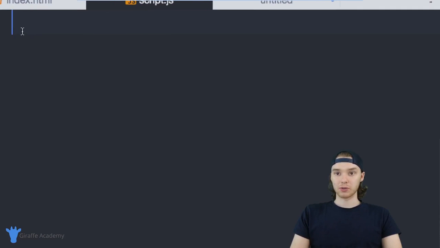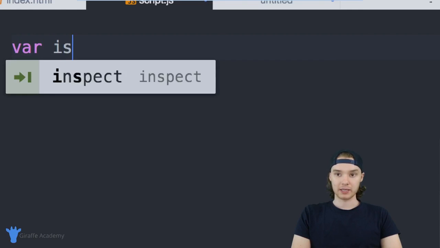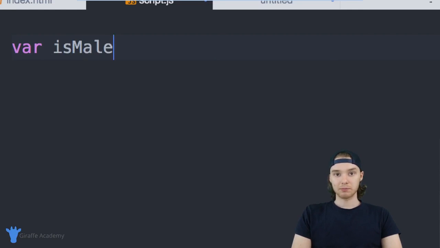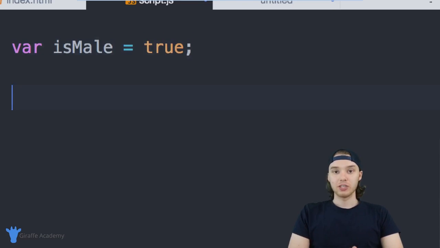So the first thing I wanna do is create a variable. I'm just gonna call it isMale. And this variable is basically just gonna represent if somebody is a male. So it's gonna be a true or a false value, right? They're either male or they're not. So I'm gonna say isMale is equal to true. Let's say this person is a male. I can actually use an if statement, and depending on if this person is a male, I can do something.